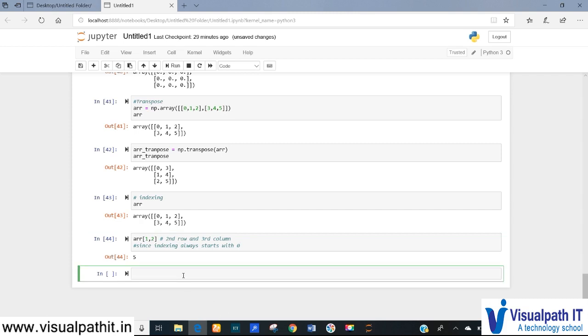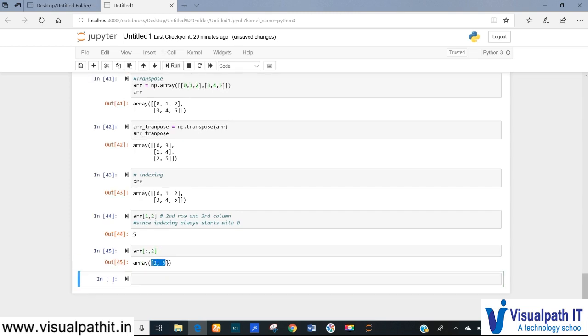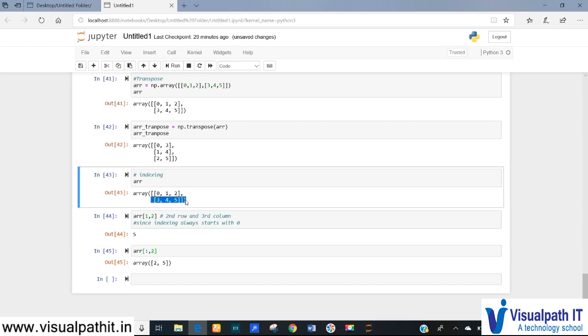And also we can select all rows and one column. Suppose, with a colon and comma, I'm selecting all rows, where the left side is rows and the right side is columns, and I'm selecting the column at index 2. What should be the result? 2, 5, right? All rows, how many rows are there? 2 rows, so the first and second rows are displayed, but not all columns. Only the third column should be displayed: 2, 5.